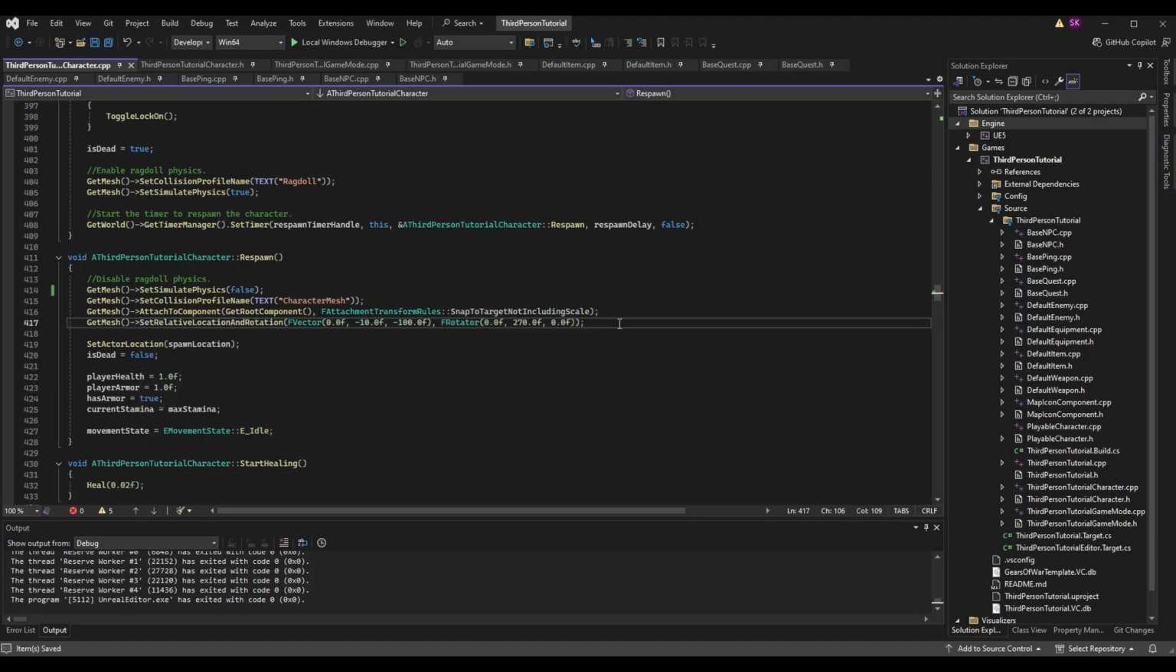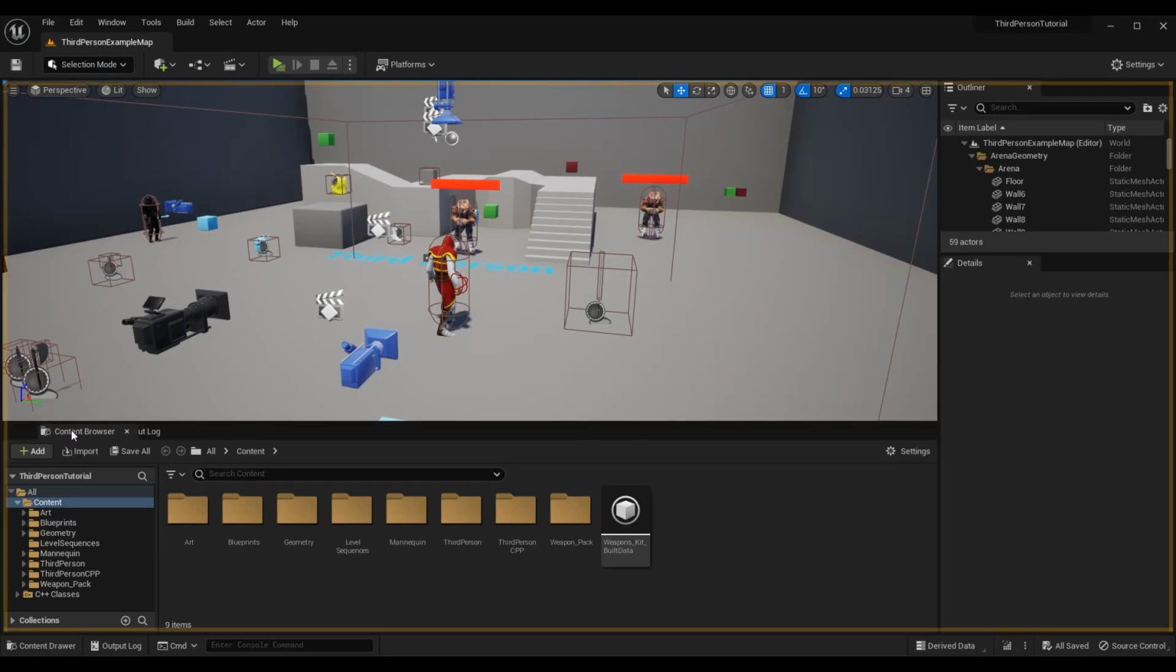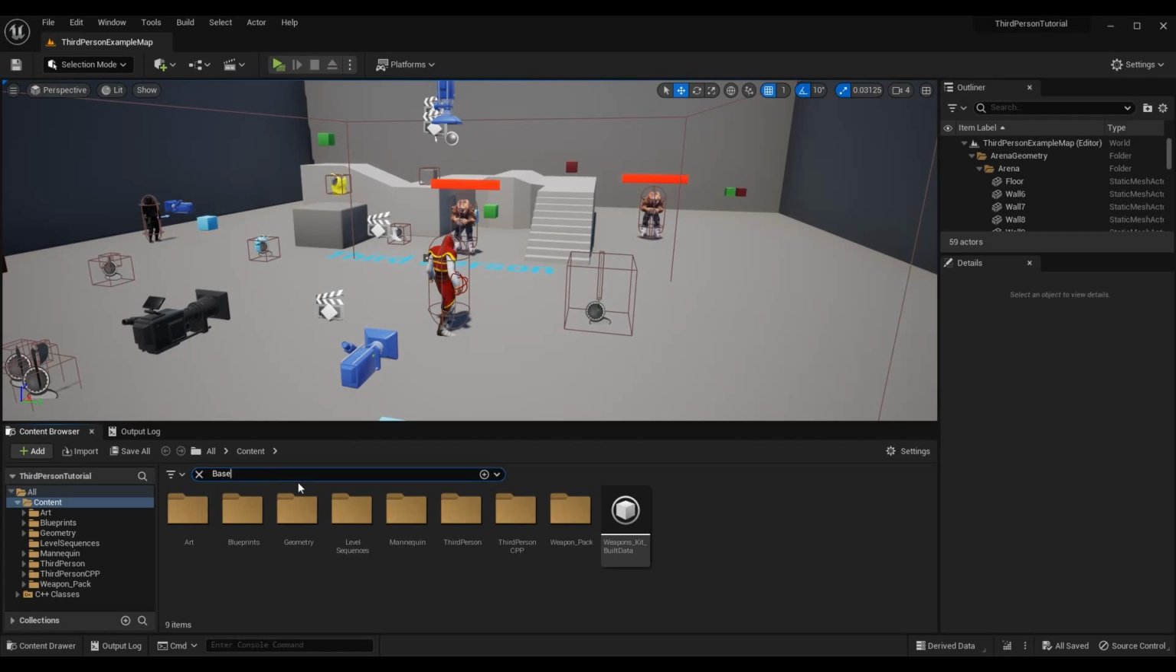Now that we have this behavior in the respawn function, we're a lot closer to the goal that we need to be at. However, I need to go into the editor so that we can make sure we have all of our values correct based on what we set up in the base character BP. Let's go ahead and load the editor. Now that the editor is back open, we can go into our base character BP.